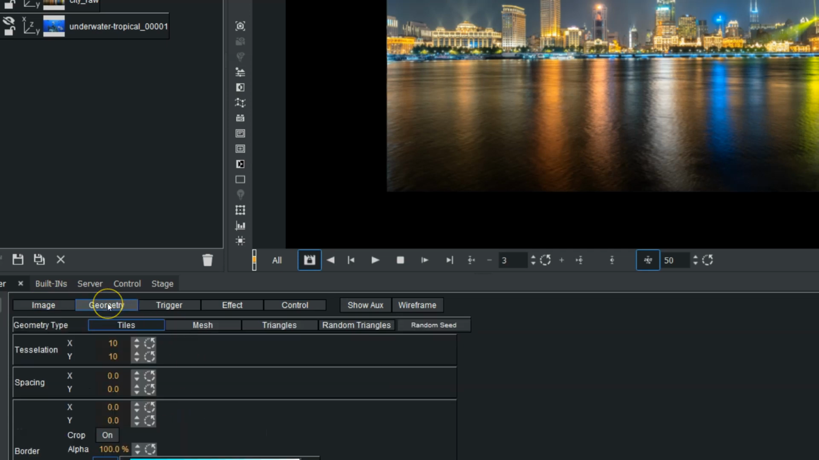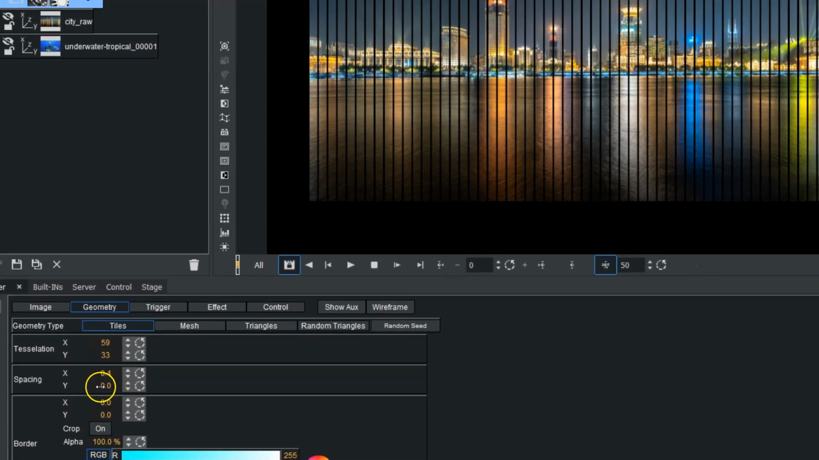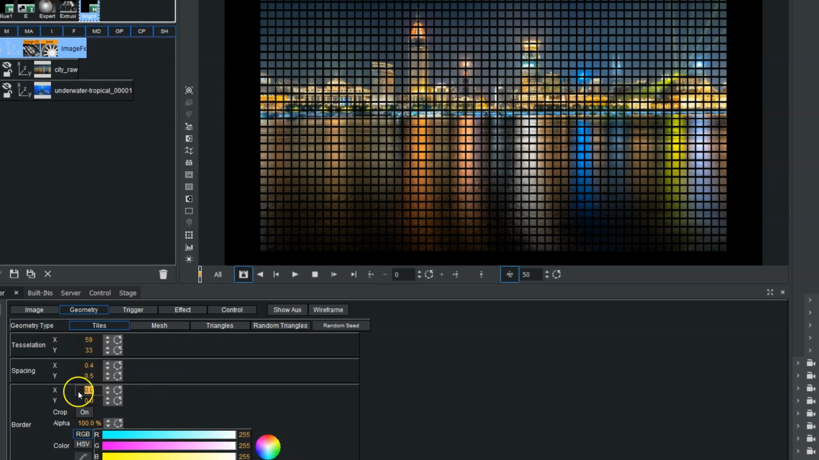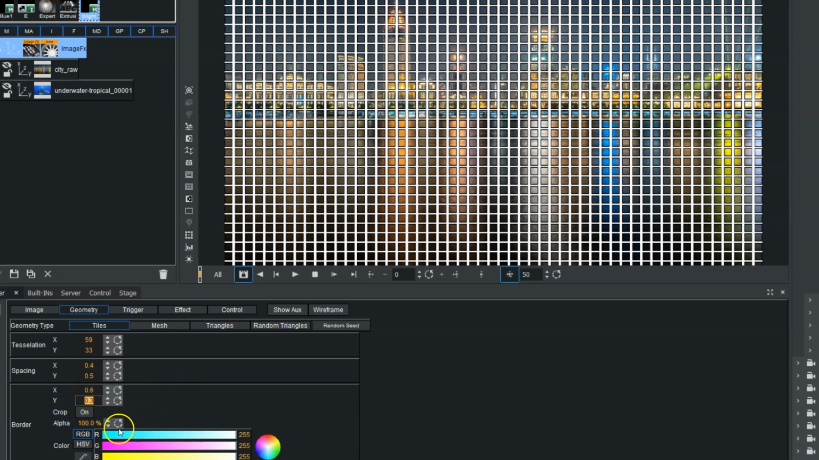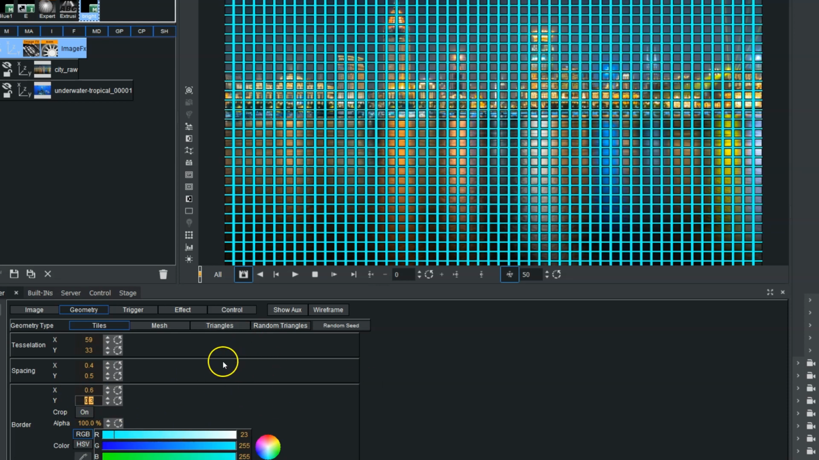Our next tab here is the geometry, and we have our type here. We have tiles, mesh, triangles, random triangles. So for tiles, if you were to use the tile setting here, you could come in and tell it how many tiles you want on the X and the Y. You have spacing here for your tiles. And then also you have a border option down here that you can border your tiles and choose a color for that border as well.